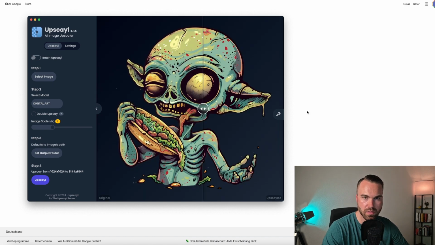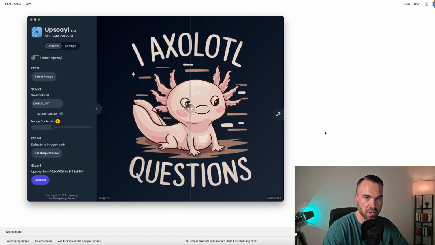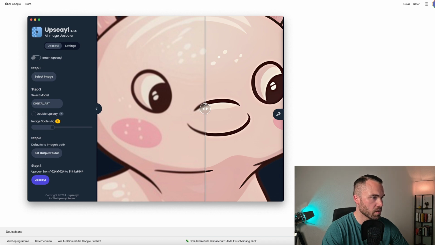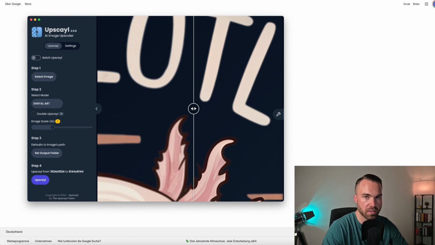Okay, now let's test the next one. The next one is the graphic that I generated in Ideogram, and it's this design. I axolotl questions, and we just hit upscale and here we go, and it's done. And it's already saved in a folder. And again we can check the result in the app. You can really see that the details and the lines are very sharp, so basically that's just what we need for a print-on-demand graphic. When we check the text it's a bit sharper, but it doesn't really have these really sharp outlines like when you manually put text in your design.